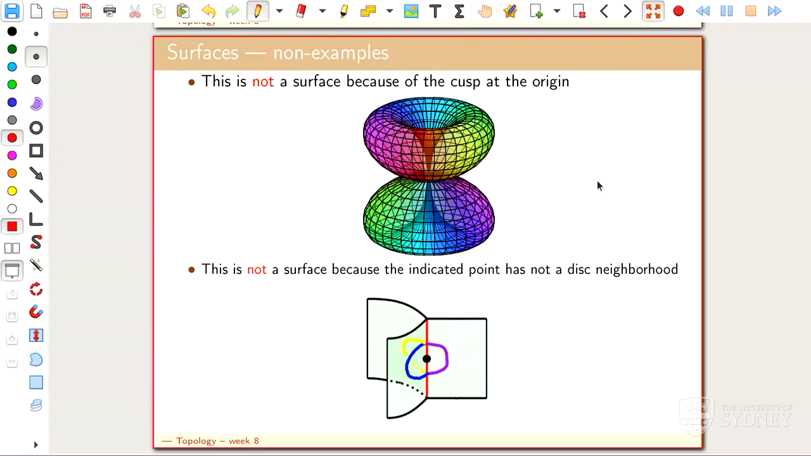However, not everything is a surface. For example, my little thing down here. So let's say we would have a local neighborhood where, like the binding of a book, three pages are glued together. On a page, it's fine. I can draw a circle. I can draw a disk. But along the binding, I can't draw a disk, because I will always go to three different pages. So that's not a surface. The top one is not a surface, because it's a bit difficult to see, but I can't draw a disk in the middle, because there's this little cusp at the origin.